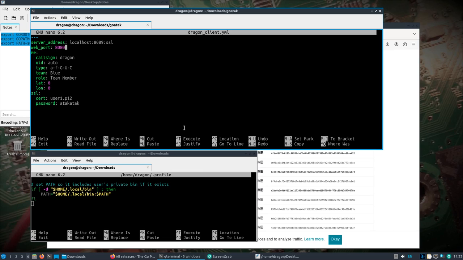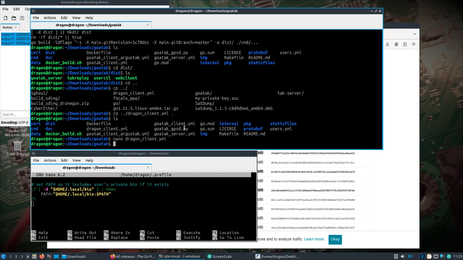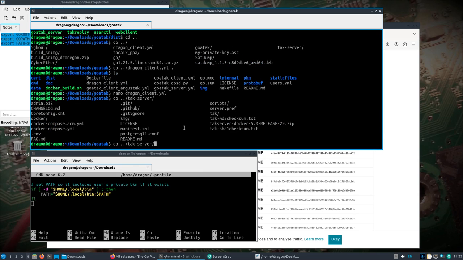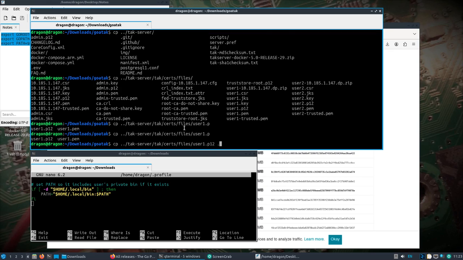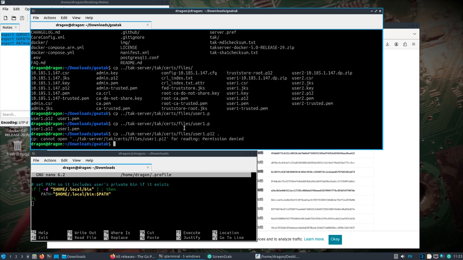I have nothing else running on 8080, so that's fine. Just change the call sign. I'll show where I got that cert. Actually, I think I showed it in the last video, but that cert we need, and then that password, ATAK. So if we copy from our TAK server folder, if you remember, we built yesterday, let me think, certs, files. Let's just go with user1.p12. We'll copy it to the current directory.